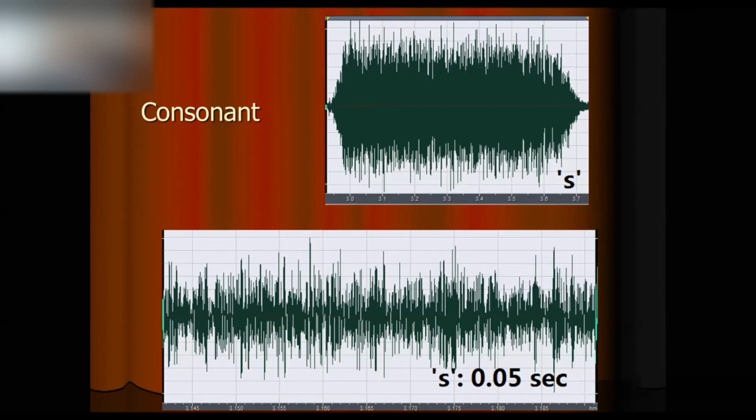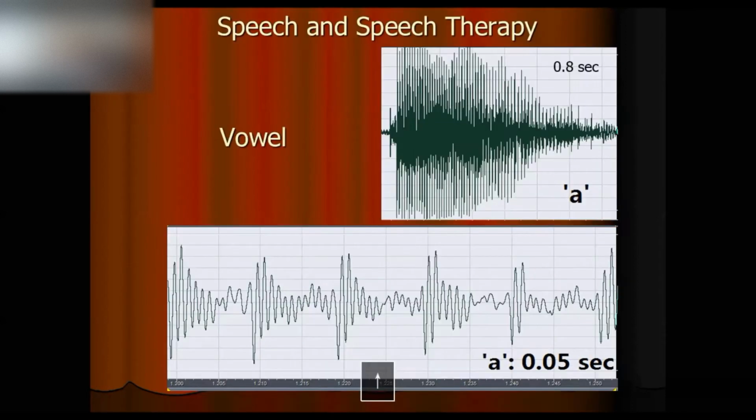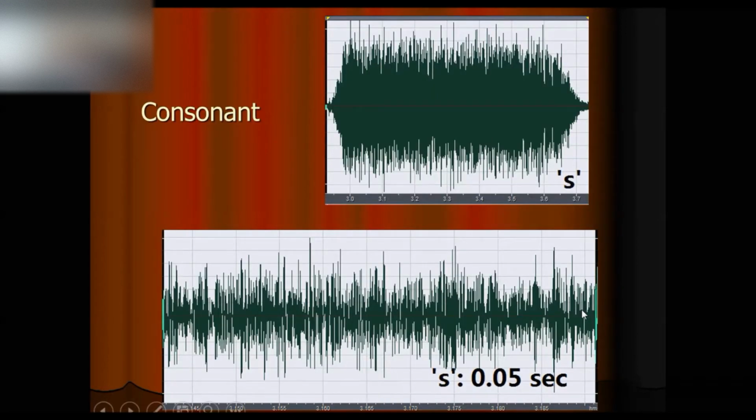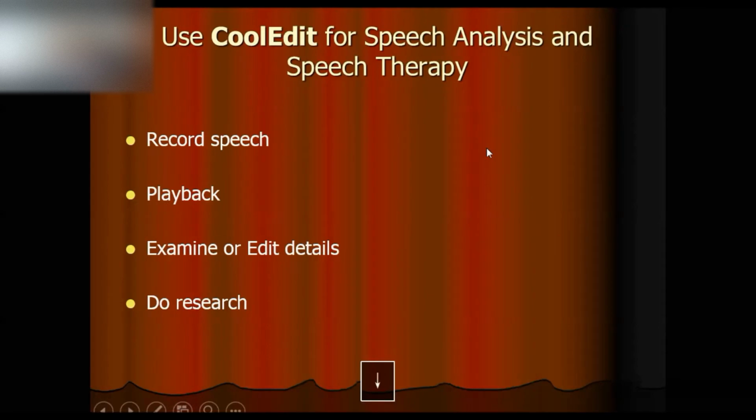For comparison, we can tell the vowel has a periodic pattern, repeatedly. But S, consonant, they don't have a periodic pattern, or we call them non-periodic. So those four pictures are captured from CoolEdit.